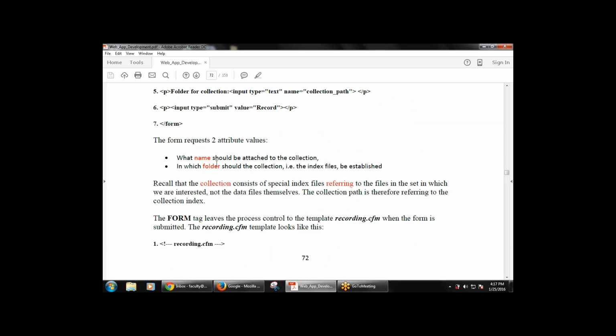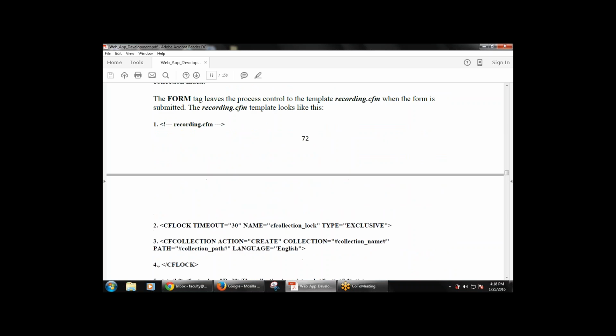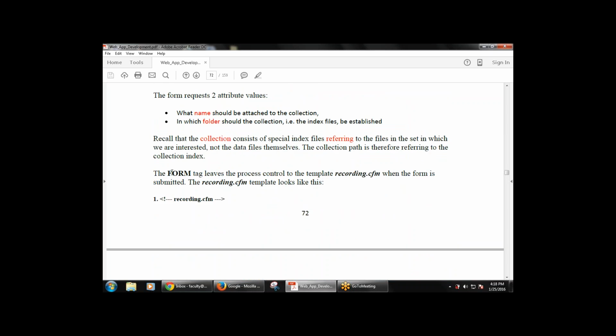And this is the explanation: what name should be attached to the collection and in which folder the collection, that is, the index file, should be established. So what is the main name and what is the folder in which the collection is maintained. And the form tag leaves the process control to the template recording.cfm when the form is submitted. What is the name of the template? It is recording.cfm.